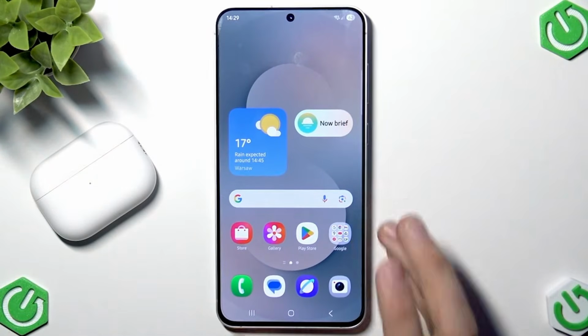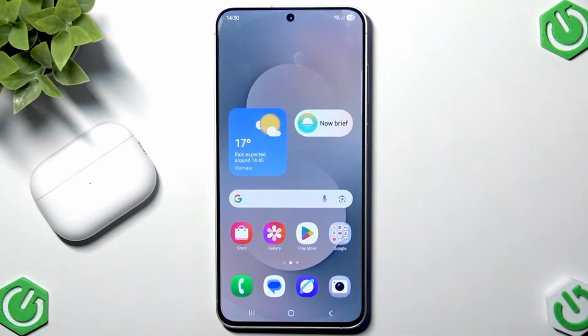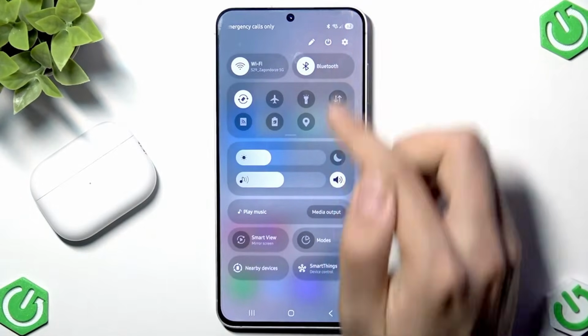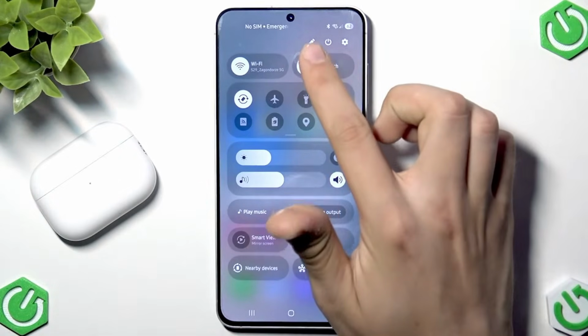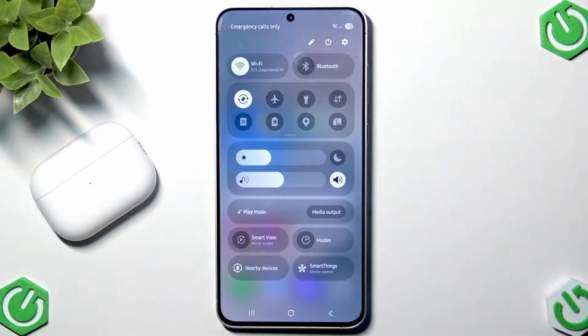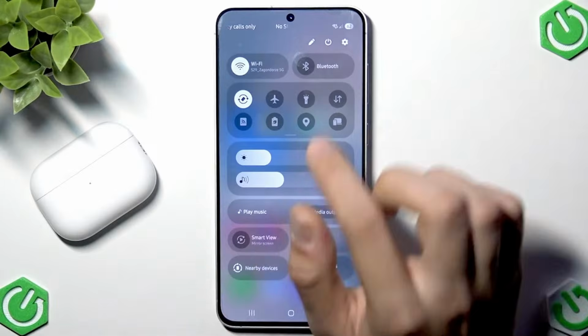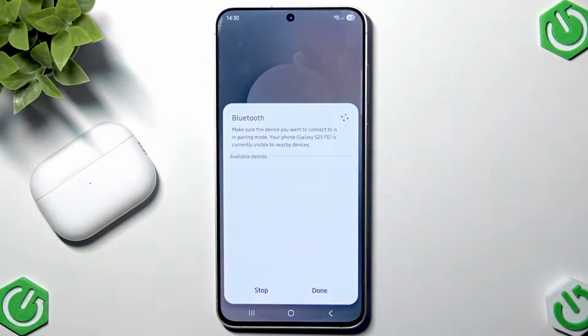So actually this issue is quite common and was reported on Reddit, and I had the same issue actually. And to fix the issue, at first I'd recommend to scroll from the top right corner to the bottom to extend the control panel, and now tap Bluetooth to disable Bluetooth. After 10 seconds, turn it on again. This resets the Bluetooth radio and can resolve minor glitches.